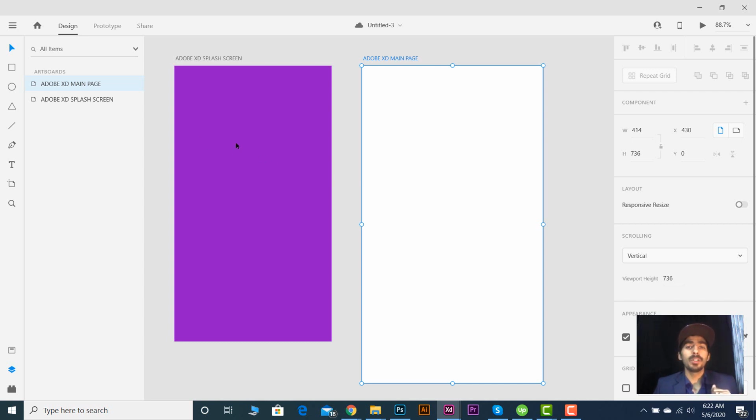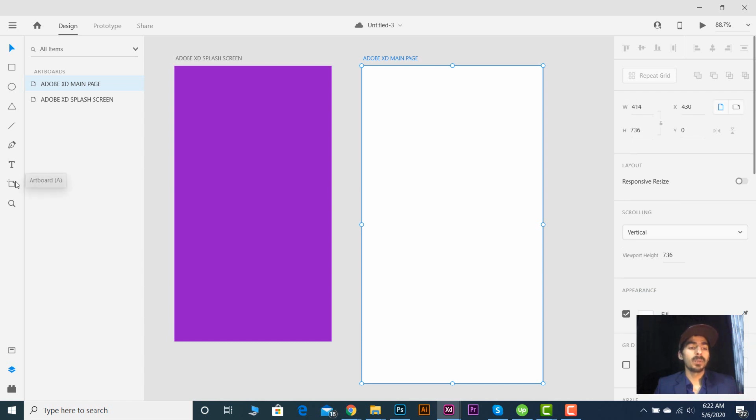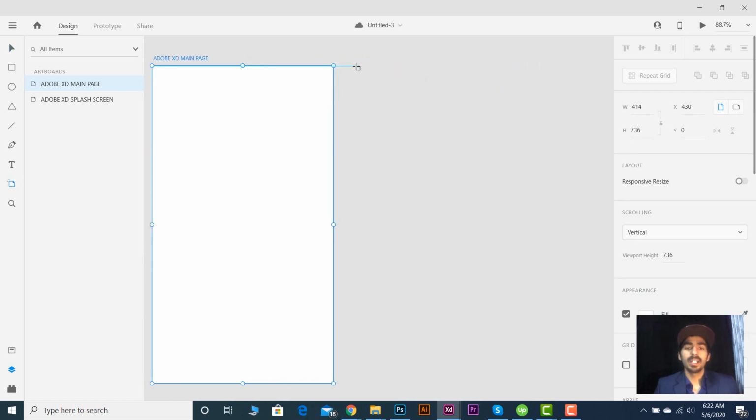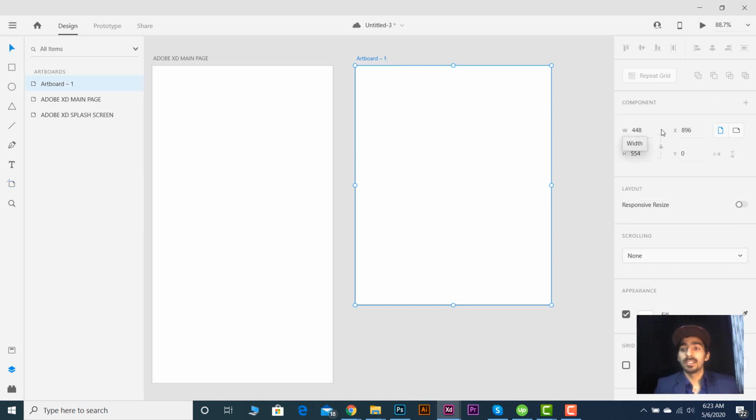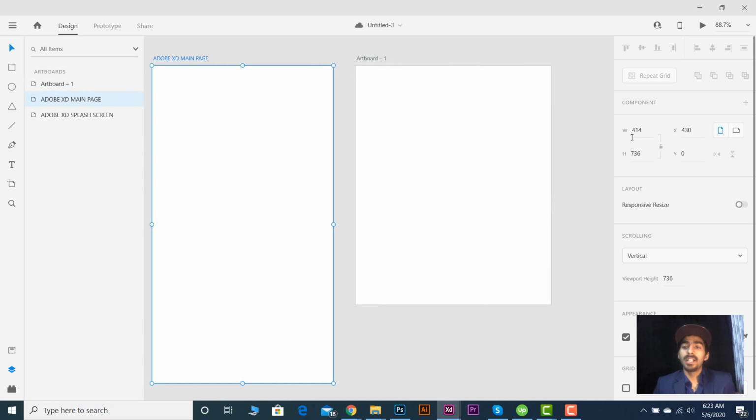For creating a custom artboard, press A to select the artboard tool and just create an artboard by dragging with your mouse, or the touchpad of your laptop if you don't have a mouse. The artboard will be created like this, and if you want to resize it, just go to the property inspector, and here you can see the width and height of the artboard you selected. Artboard one has a width of 448 by 554; if I select the Adobe XD main page artboard, the height and width will be different.